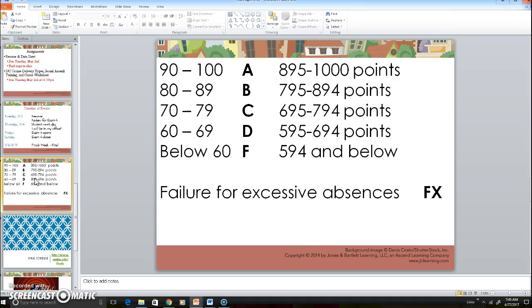And all students, this has been in your syllabus from day one, you're all shooting for 1,000 points. If you want a 100 in an A, if not, anything over 895 will give you an A. Anything 795 to 894 will give you a B. Anything 695 to 794 will give you a C. Anything 595 to 694 will give you a D. If you don't earn 594 points in this class, you will receive an F.